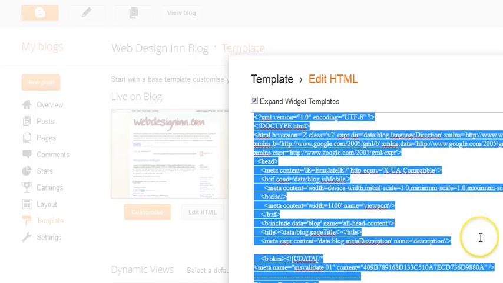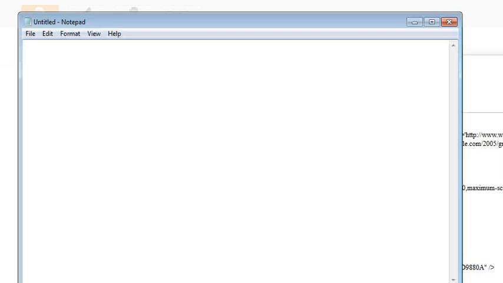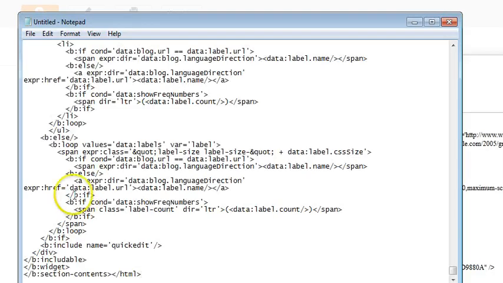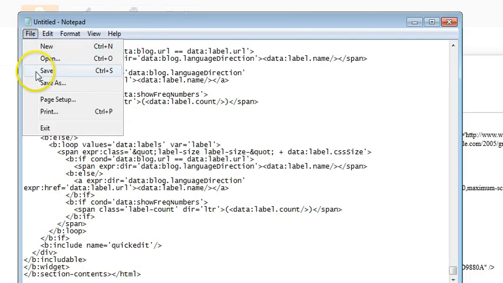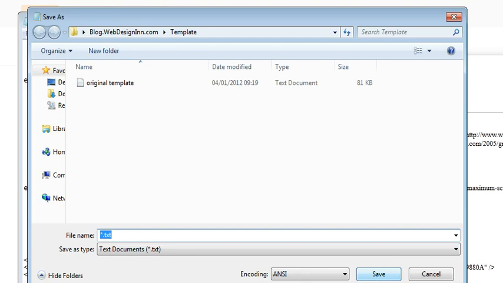let's say I've just changed the CSS of the navigation bar. So again, I'm going to highlight all of this. I'm going to copy it, Control C. I'm going to go to Notepad again, and I'm going to press Control V, save as, sorry. And then I'm going to put navigation CSS. And save that.